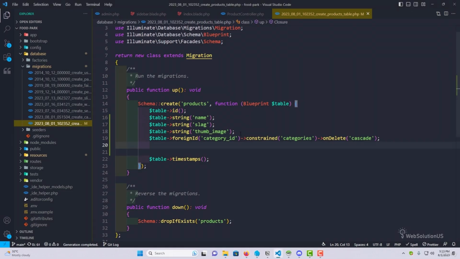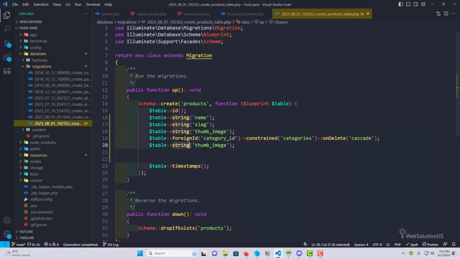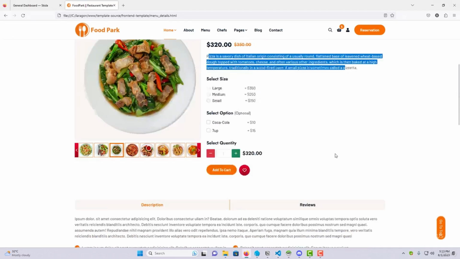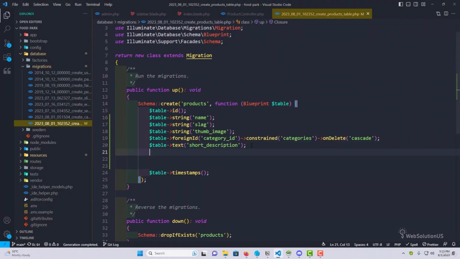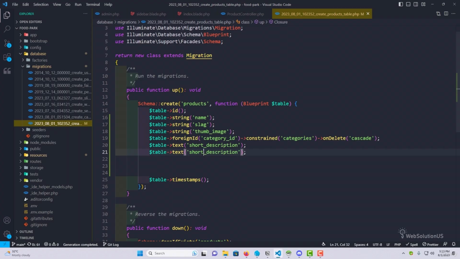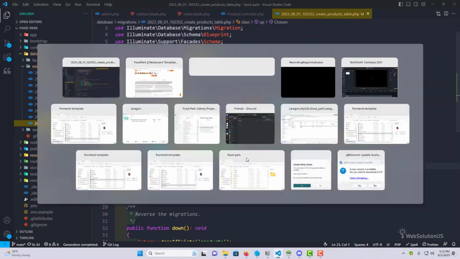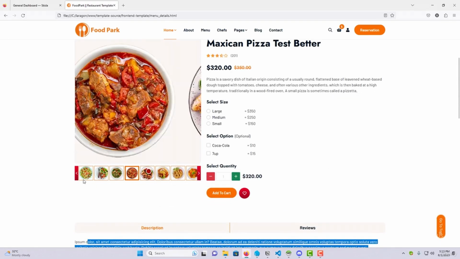Let's go here, I'll copy this portion, paste it here. Let's add text here. It will be short description. So here is another column. Now we need a long description as well. If I go here, look, we have a long description. So I'll just copy this one, paste it here, and I will make it long description like that. Let's go back.